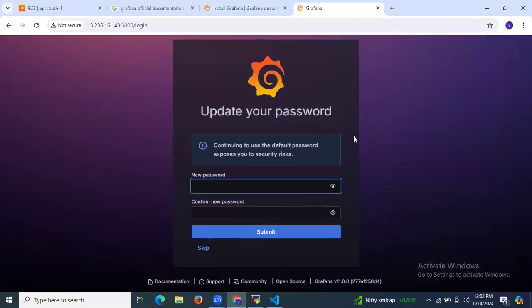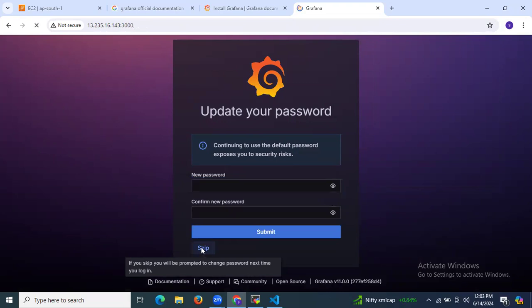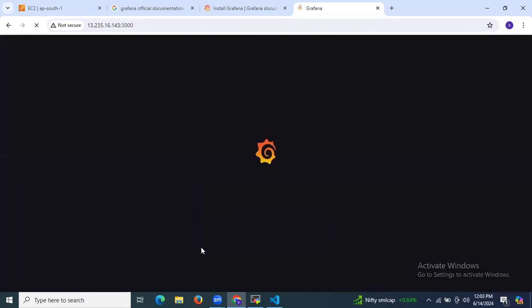After that, you will get this page to update your password. You need to update your password for security, because the default Grafana username and password is admin. So that's why you need to update your password for security reasons. Now I'm going to save this, but you need to update your password.